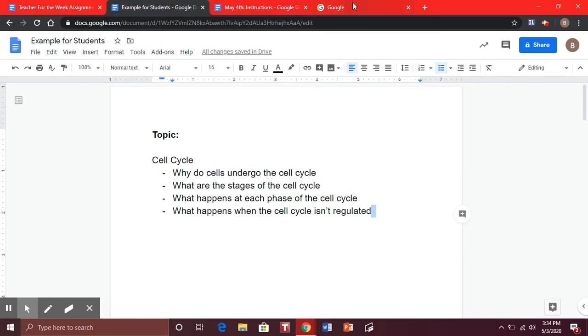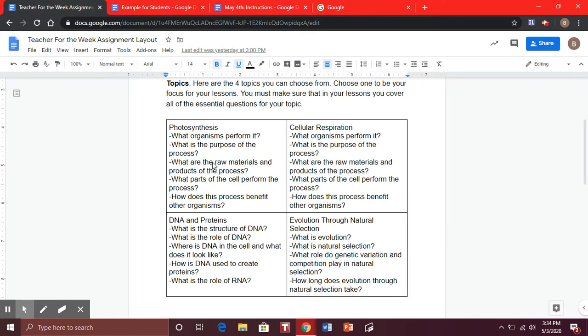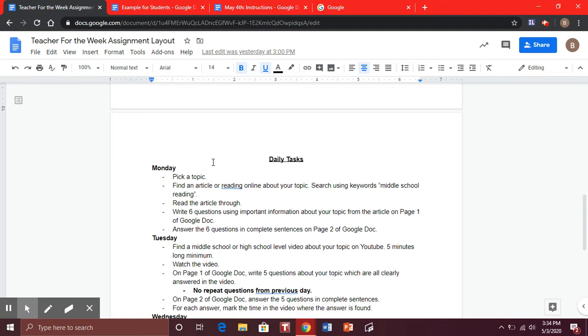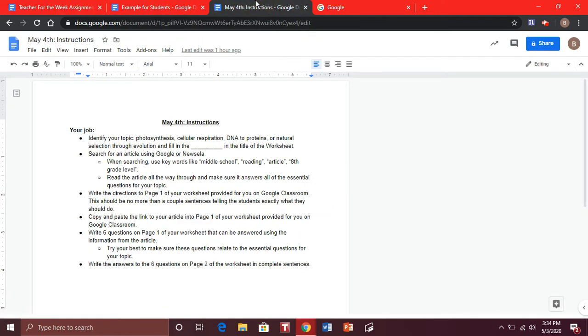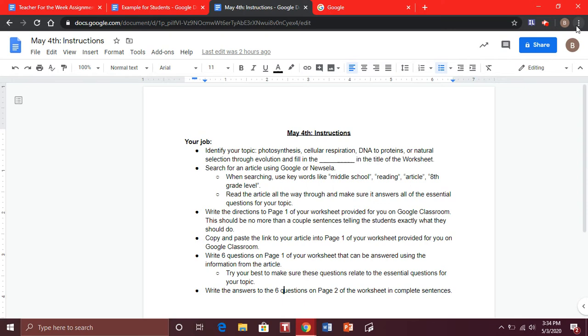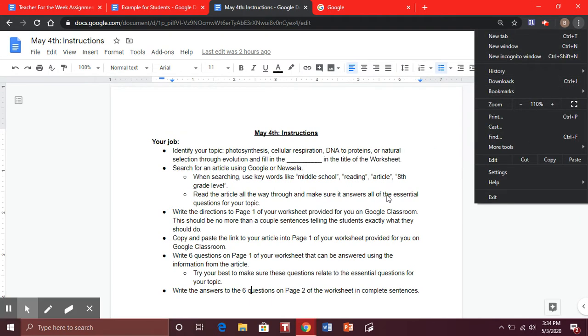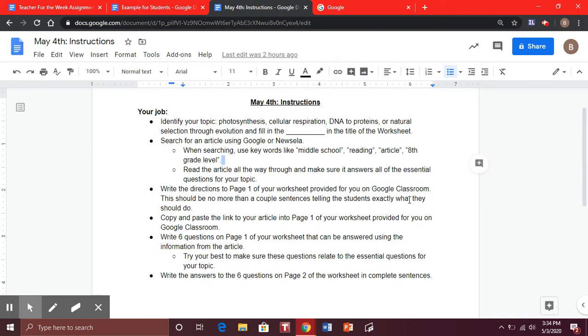Now, I first, according to this week's rules, need to pick a topic, find an article, and then create questions for it. So, here are the instructions for Monday's assignment. So, first thing, identify your topic: photosynthesis, cellular respiration, DNA to proteins, or natural selection through evolution, and fill in the blank in the title of the worksheet.